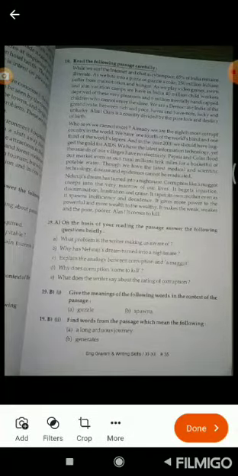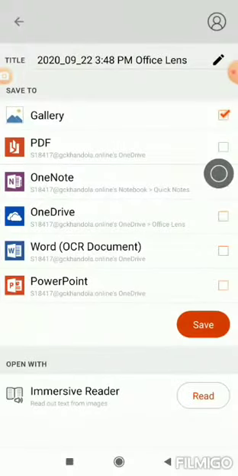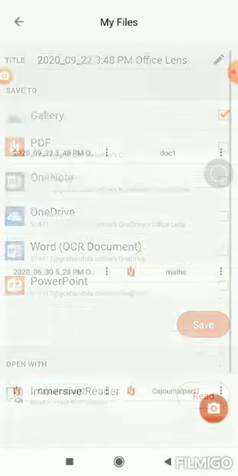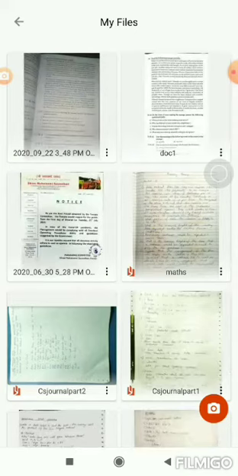This is a very helpful tool for those people who want to scan documents and is very essential in day-to-day life.